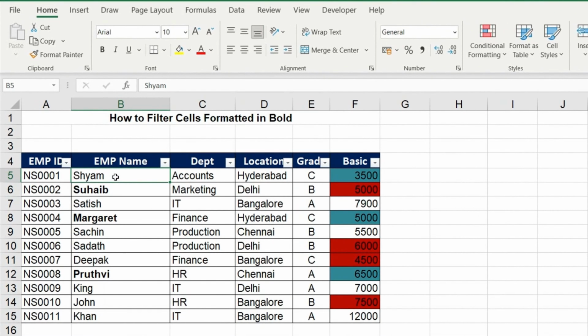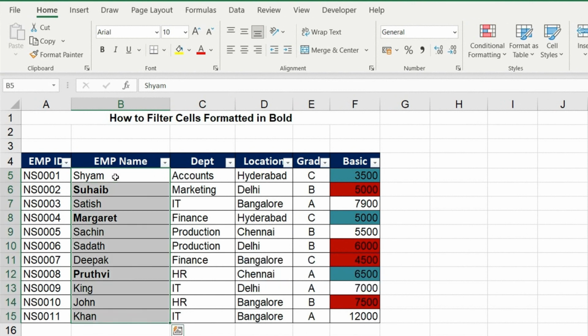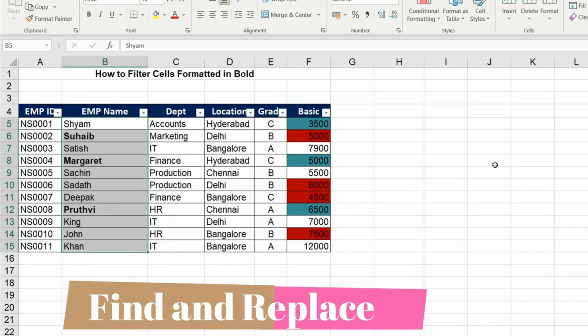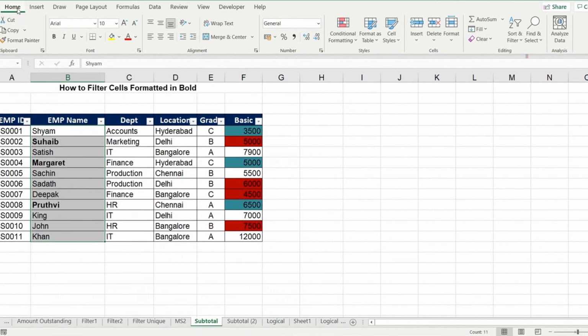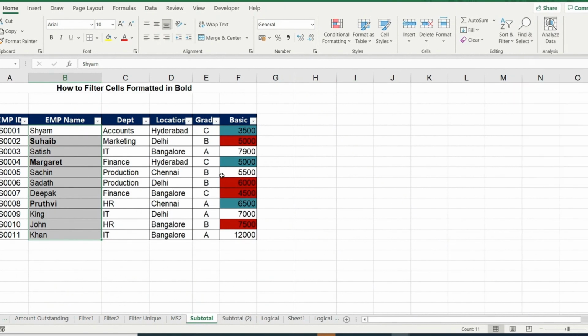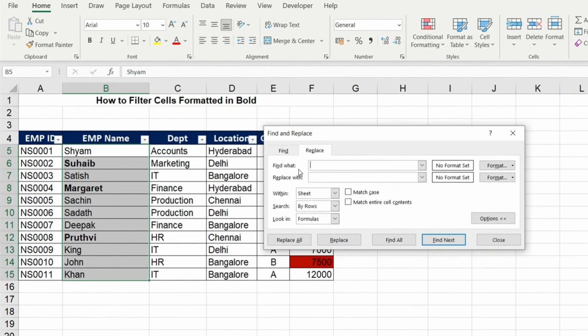So to do this, let's first select the data. I'll just press Shift Ctrl Down in the employee data, and then I need to use the find and replace command here. One way is going to the Home tab, clicking on Find and Select, and then Replace. The other way is using the shortcut Ctrl H. This brings up the find and replace dialog box, where you have options like find what and replace with.